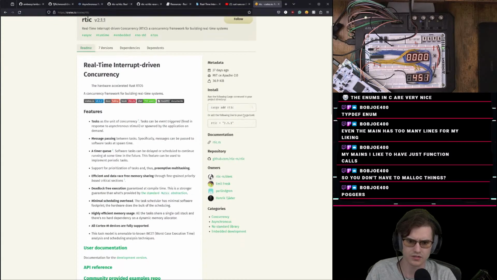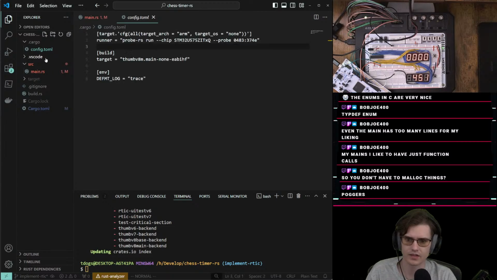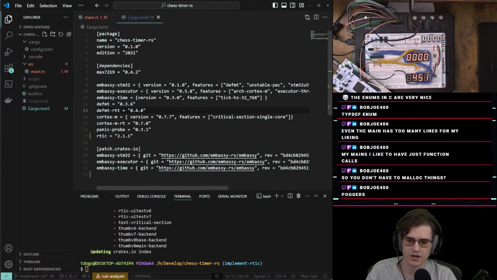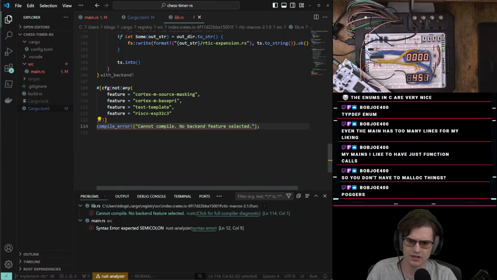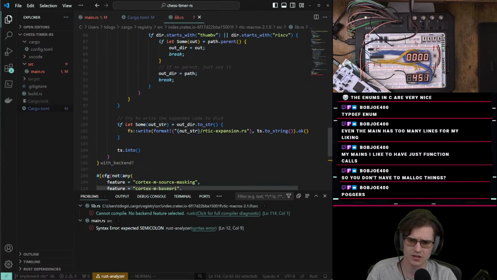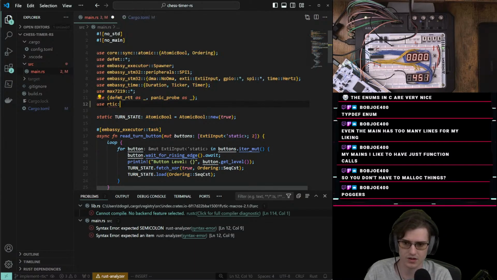We want to do 2.11 in our cargo file, which is like our make file. Oh, dang, it already added, oops. It already added in when I said cargo add. That's nice. Okay, we're getting a compilation error. What's the error? Cannot compile, no backend feature. Well, that's not even our file. I'm not sure what that's about, but okay.